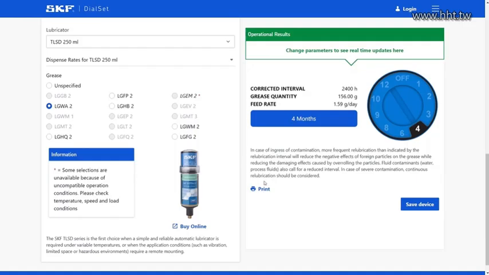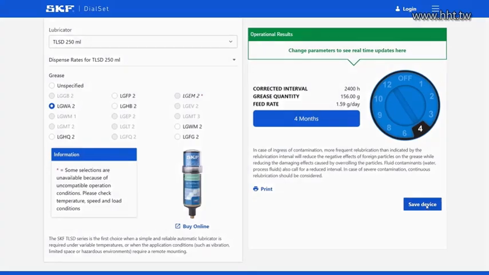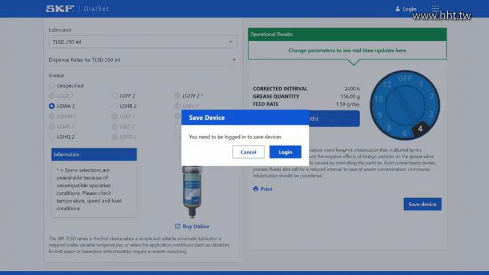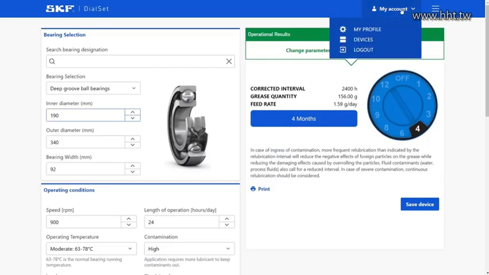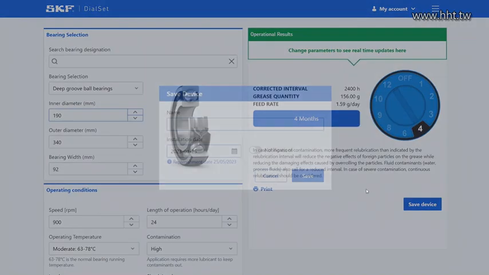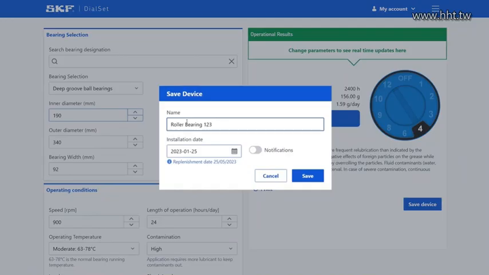If you intend to print this setting, you can also do so, but you can also save this device and this specific application to your account. For this, you will need to log in with your SKF account. After logging in, you will notice that the icon on the top has changed. With the My Account shortcut, you can access your list of devices. Let's just save this calculation as an example. When saving a device, you can also specify the installation date. Let's imagine I will install it tomorrow.